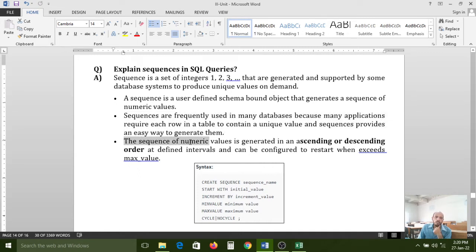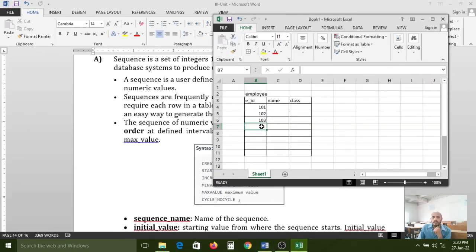In our table, the sequence of numeric values is generated in ascending or descending order at defined intervals and can be configured to restart when it exceeds the max value. Nothing but the sequence of numbers it will generate 1, 2, 3. Now, if you have restricted up to 104, then the cycle will restart. For example, if you create the sequence 101 to 104 only, after 104 is over, the sequence will terminate, or that is also in our hands, the sequence will continue. Up to 104 you have given the restriction, so after the 104 record is over, again 101, 102, that cycle will repeat like that. So that is sequence functionality.